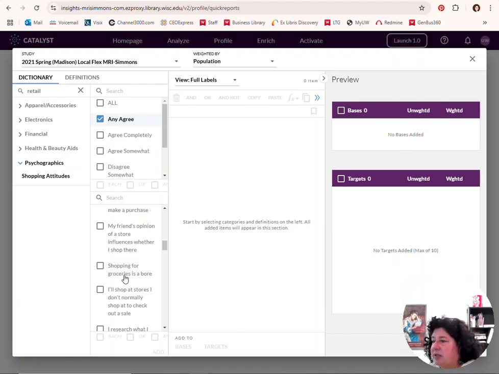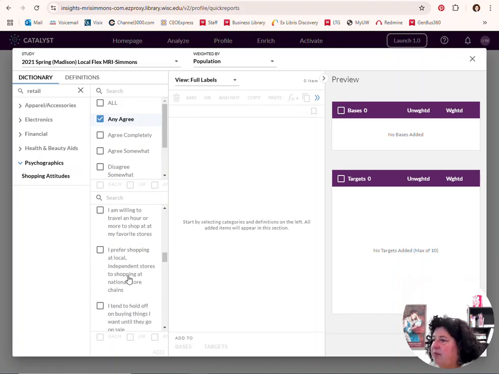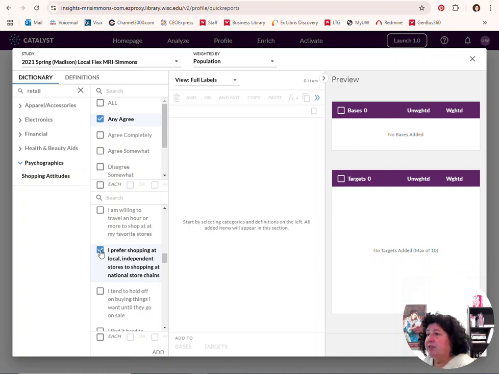I'll shop at stores I don't normally shop at to check out a sale. I research what I want to buy online before I go out to buy it. I am willing to travel an hour or more to shop at my favorite stores. I prefer shopping at local independent stores to shopping at national chain stores. I'm going to choose that. I'm interested in seeing how many Madison shoppers agree with that statement.